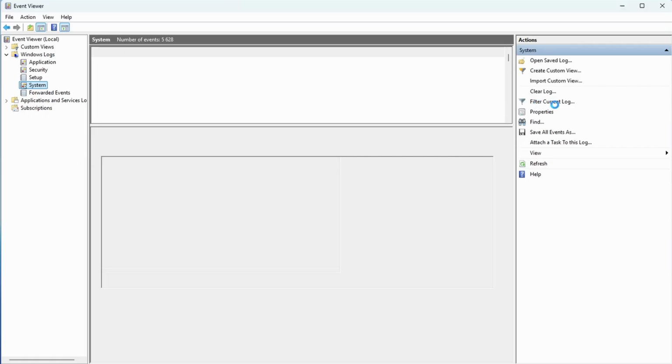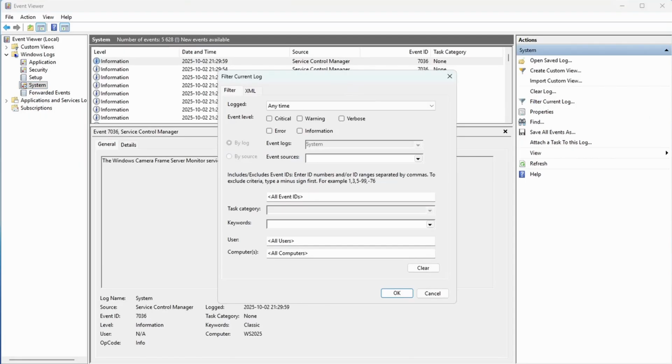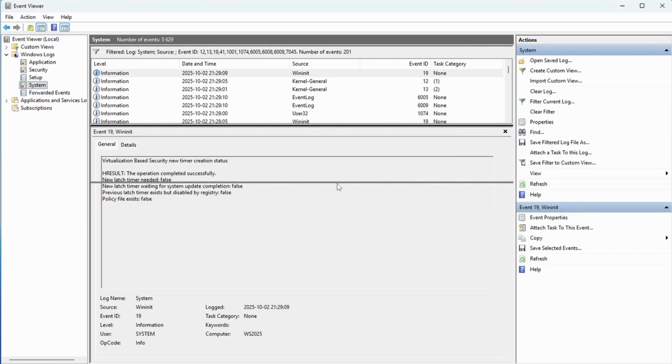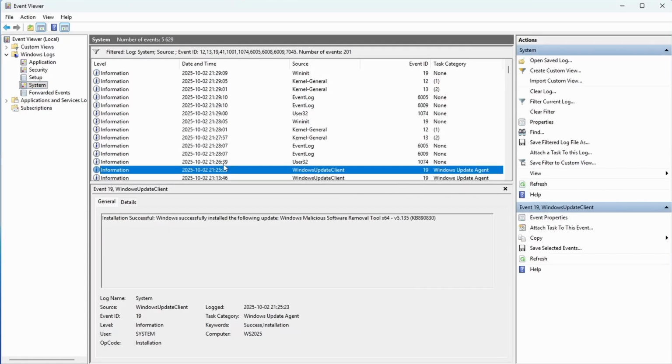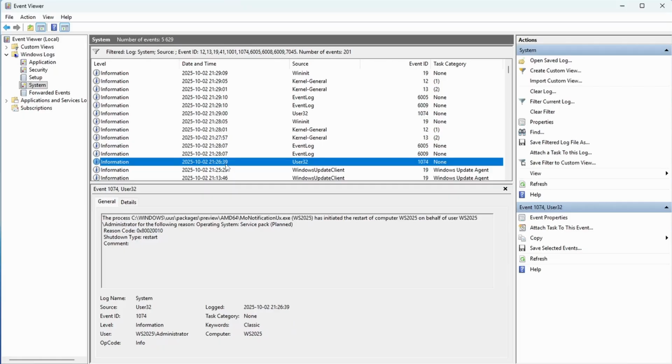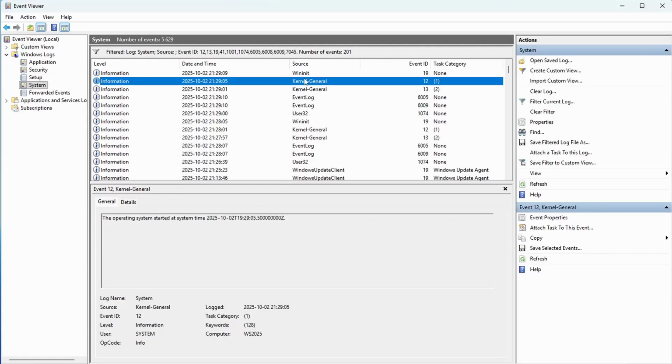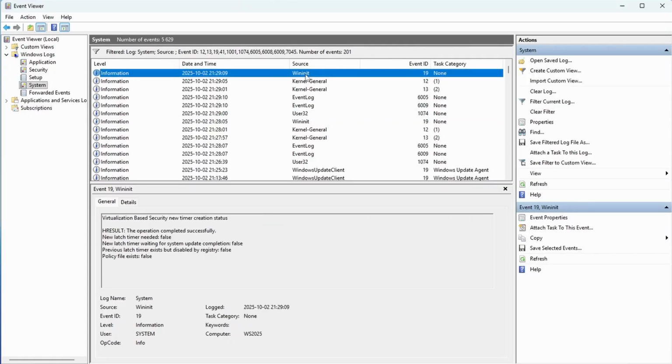Filter Current Log, and in here we will paste the string we got with all the event IDs, and then hit OK. And here we can see the different event IDs, and about here the server rebooted, and here is a bit of detail. It was operating system service pack planned. We can see that it says planned, and you can get an idea on when the server restarted.